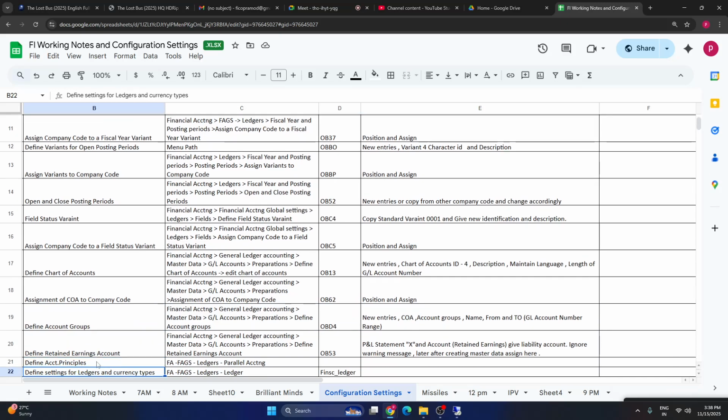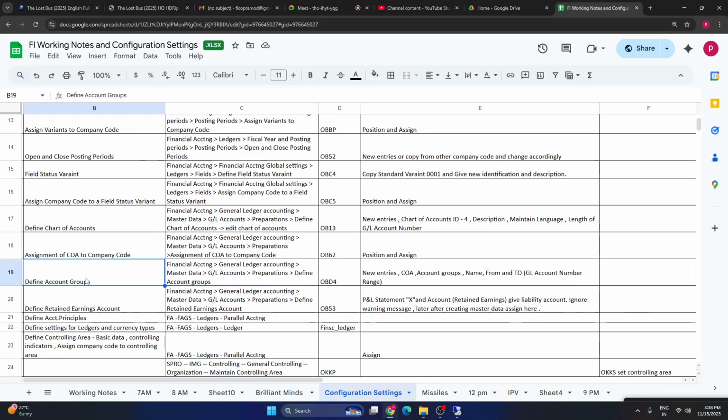Account groups depend upon the business requirement. We have current assets, current liabilities, secured loans, unsecured loans. We can create as many account groups as per the business requirement. But in our training class, we have created only 4 account groups: assets, liabilities, expenses, and incomes.